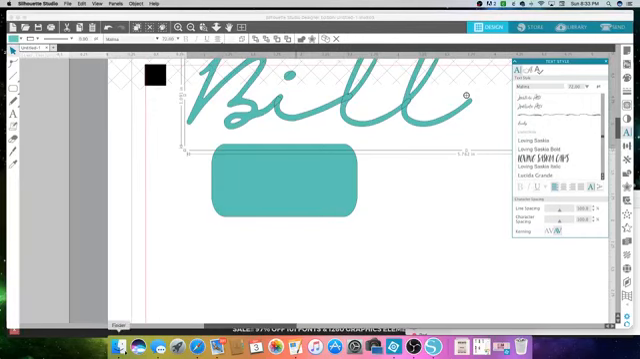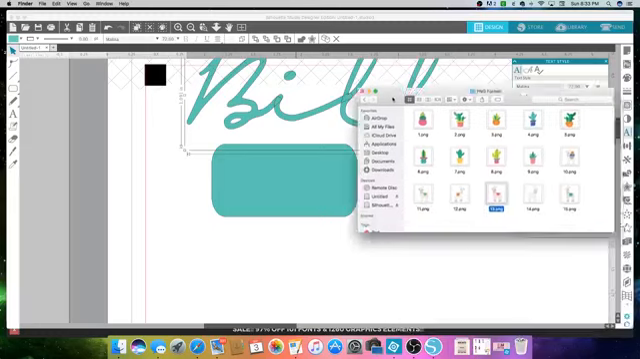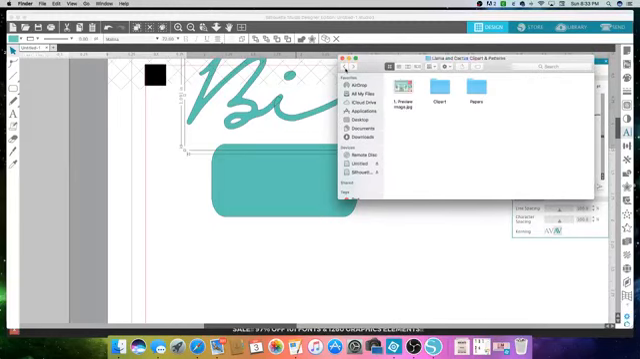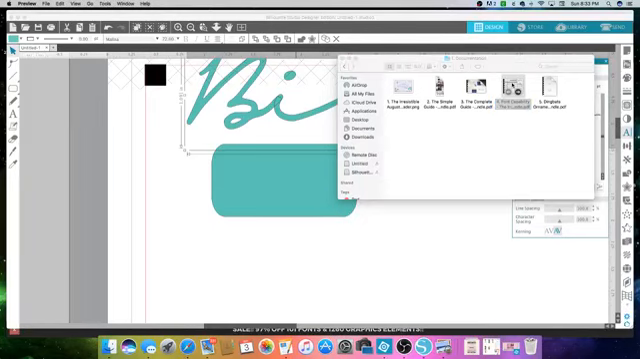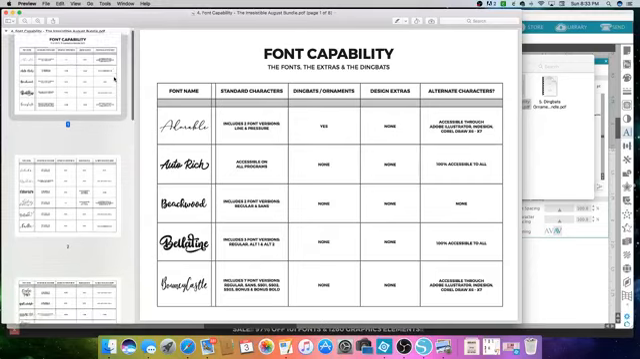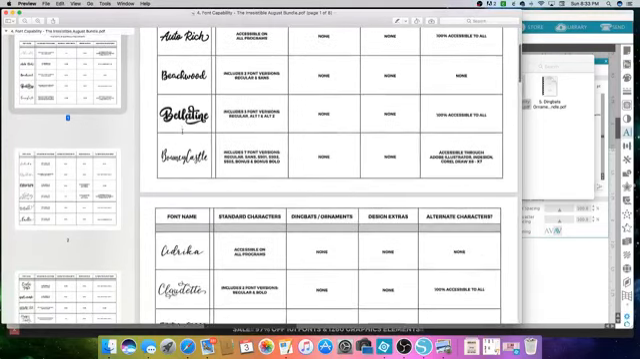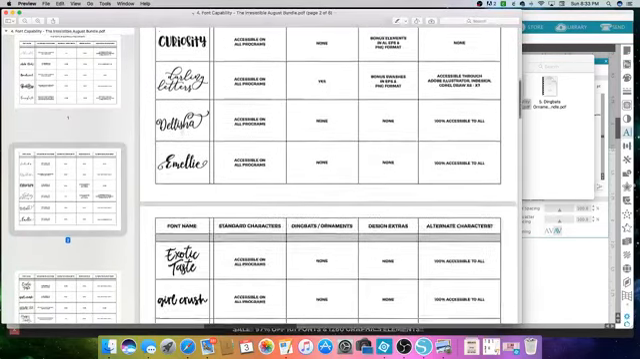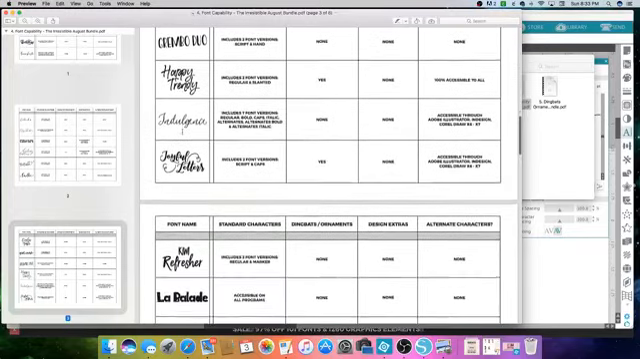Ooh, let's use one of the new fonts. So let's go back to our window. Documentation, font capability. The kits, or the bundles, come with a font capability sheet PDF, which is going to show you every single one of the fonts, what it can do and whatnot. So let's see.